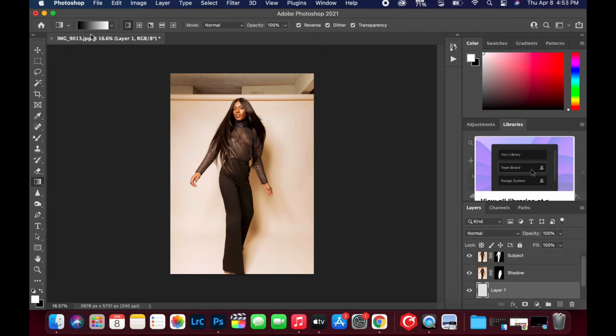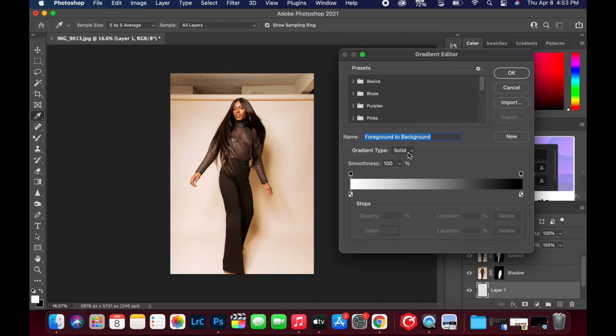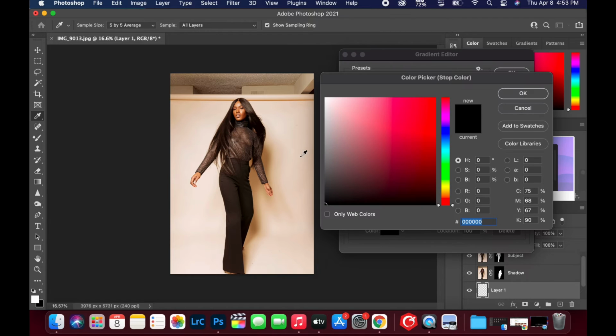Then we're going to go over to the gradient tool. That's what we'll be using today to create that seamless backdrop. So you're going to go to the far right color first. Make sure that your sampling size is 5x5 average or 3x3 to make sure that you're sampling a color and not a point.